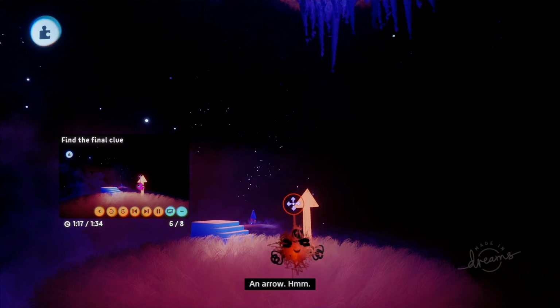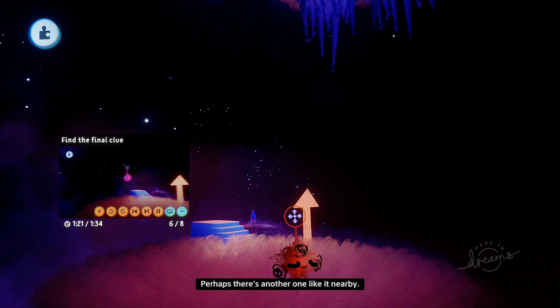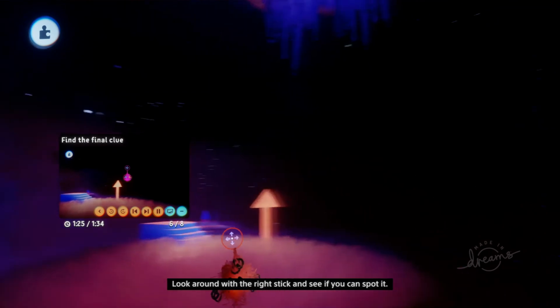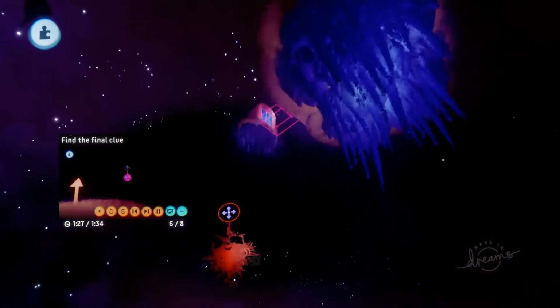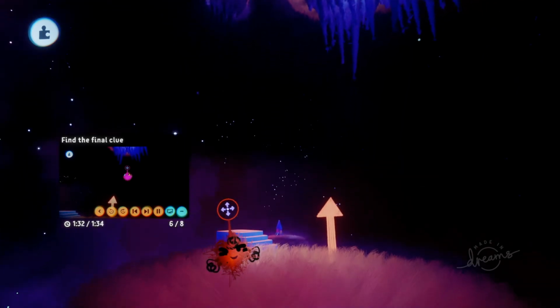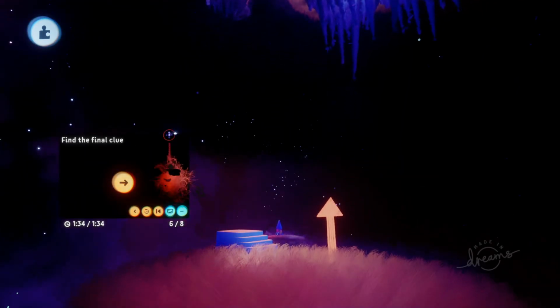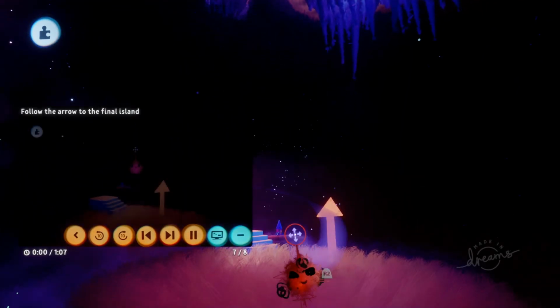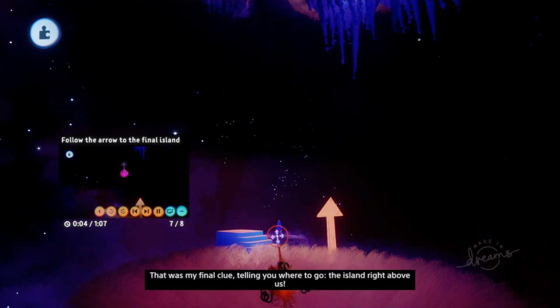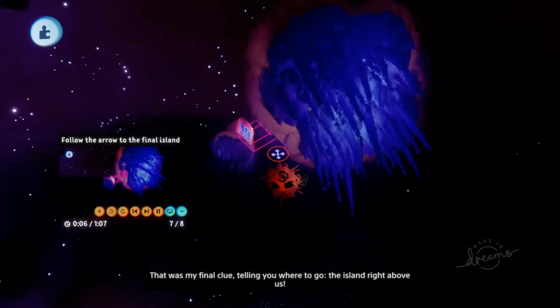An arrow. Perhaps there's another one like it nearby. Look around with the right stick and see if you can spot it. Once you've found it, you can move on to the next step. That was my final clue telling you where to go. The island right above us.